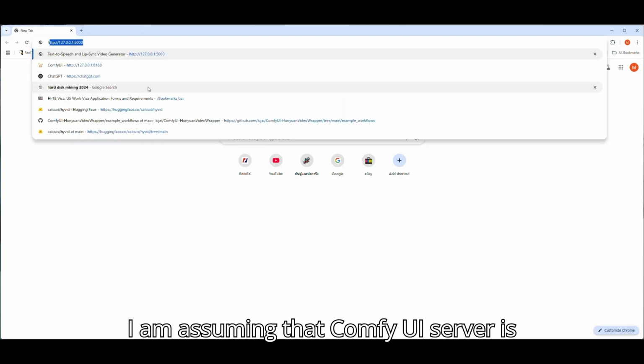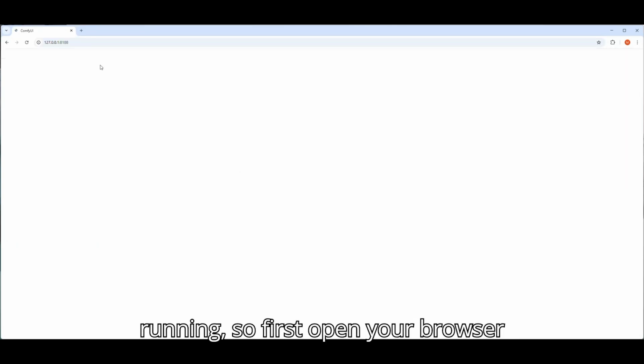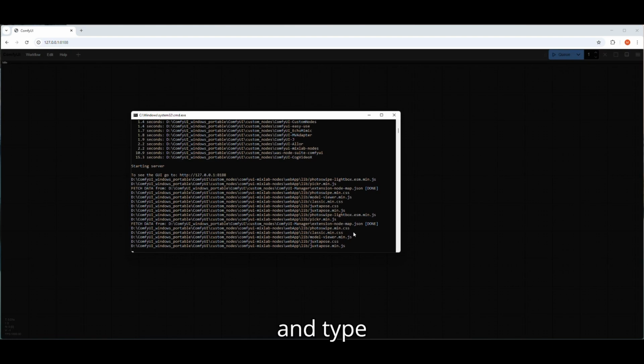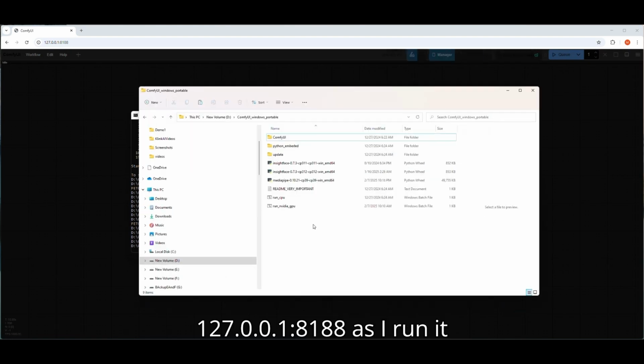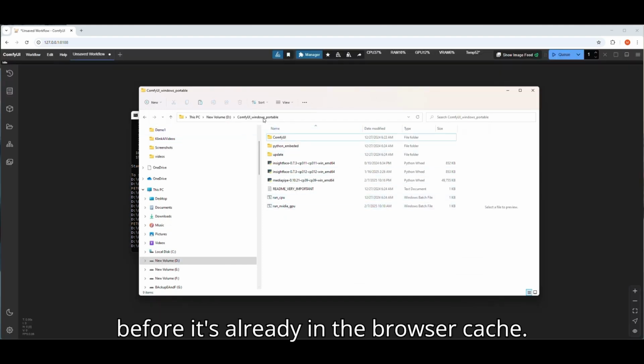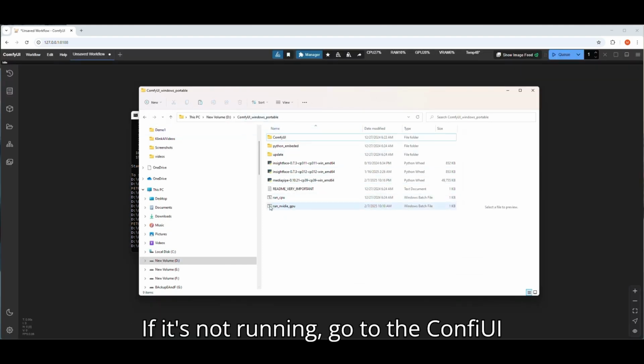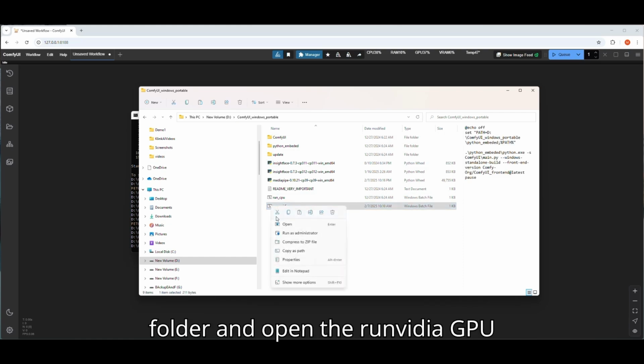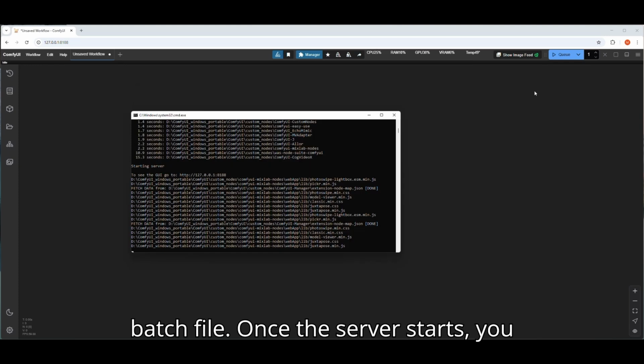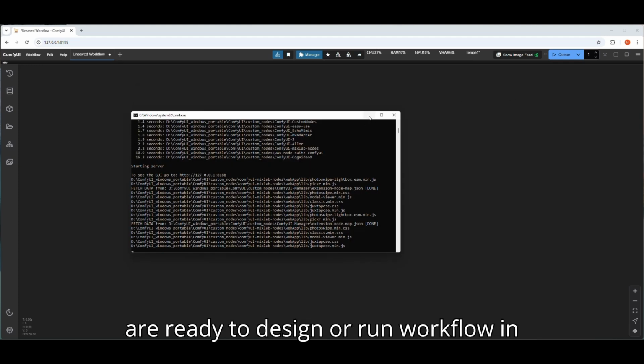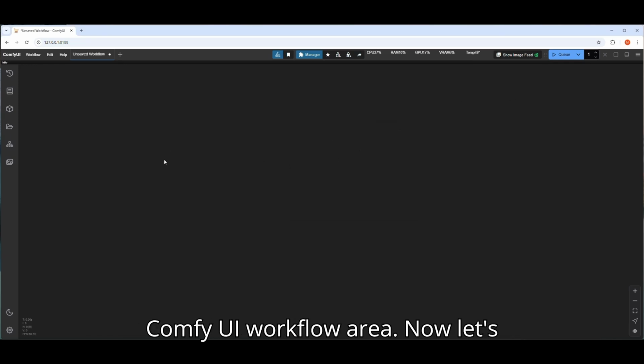I am assuming that the ComfyUI server is running. So first open your browser and type 127.0.0.1:8188. As I ran it before, it's already in the browser cache. If it's not running, go to the ComfyUI folder and open the Run Nvidia GPU batch file. Once the server starts, you are ready to design or run a workflow in the ComfyUI workflow area.